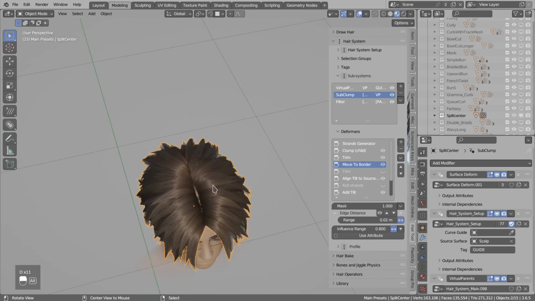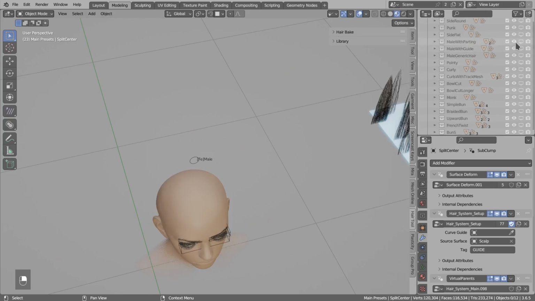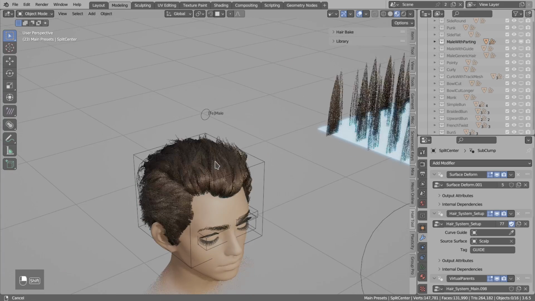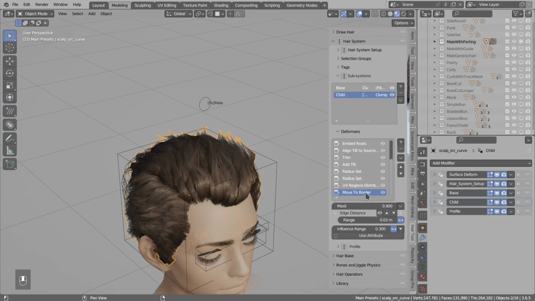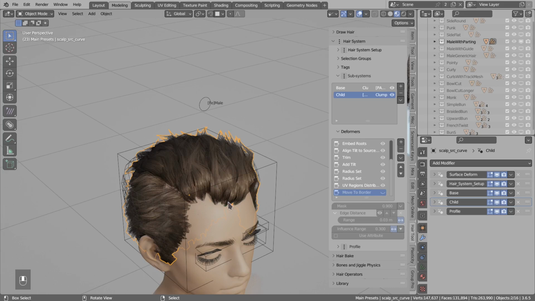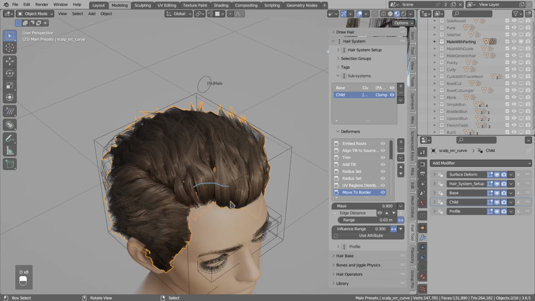And this move to border can also be useful in other cases. In here we have this hairline, and this hairline is using move to border. Without move to border, the hairline is kinda not the best. With move to border, I set this up so that the hair strands that are around 3 centimeters close to the border will be moved even closer to the border.